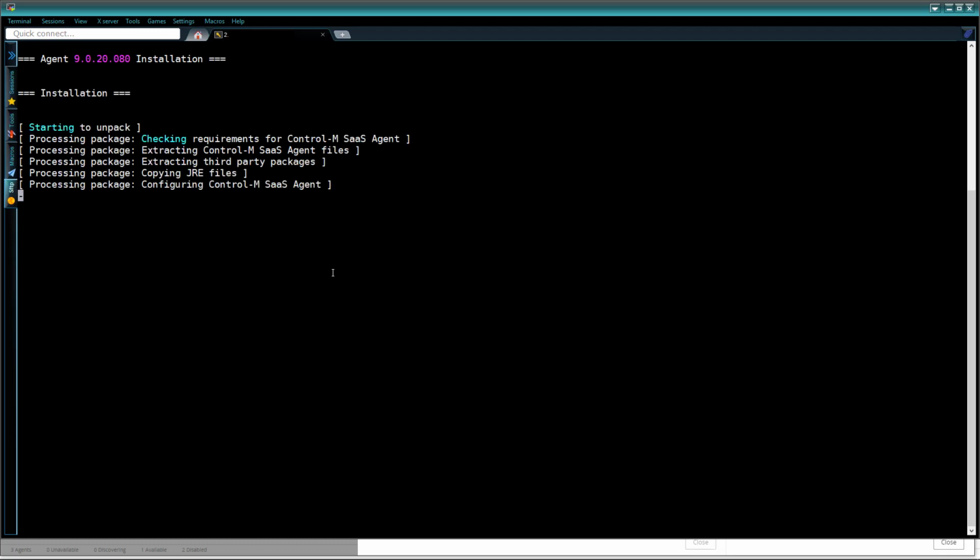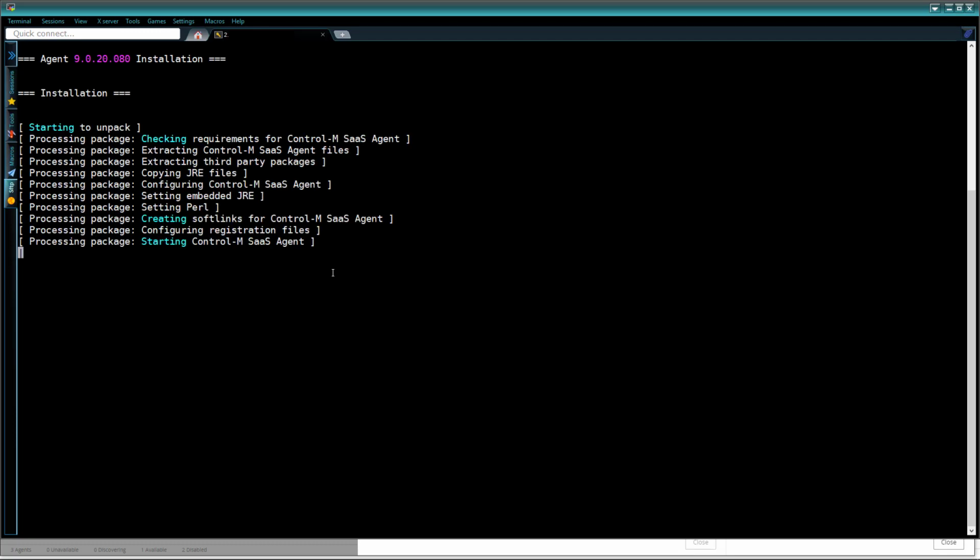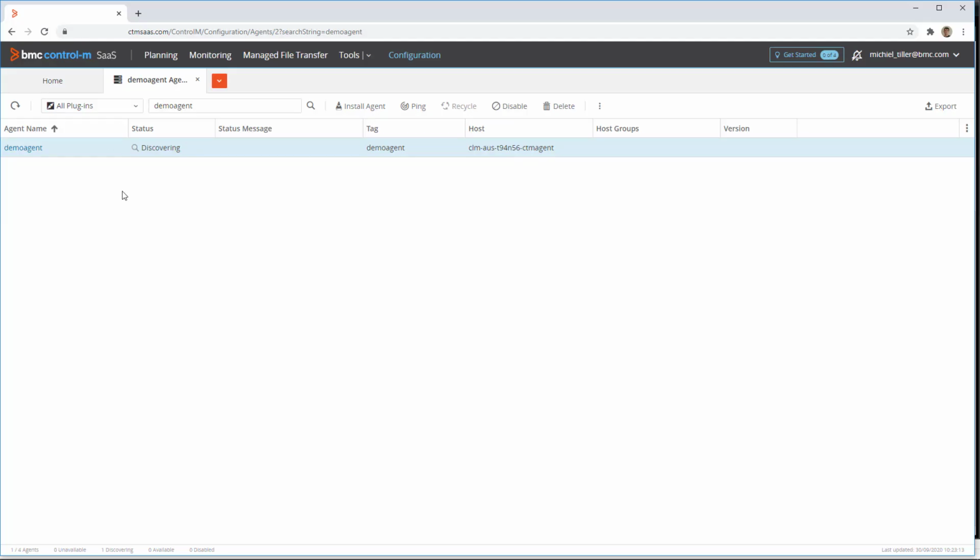The installer runs, and when it is finished, the agent will have been started, and already connected to your environment. The agent will be running, and is ready to execute your jobs.